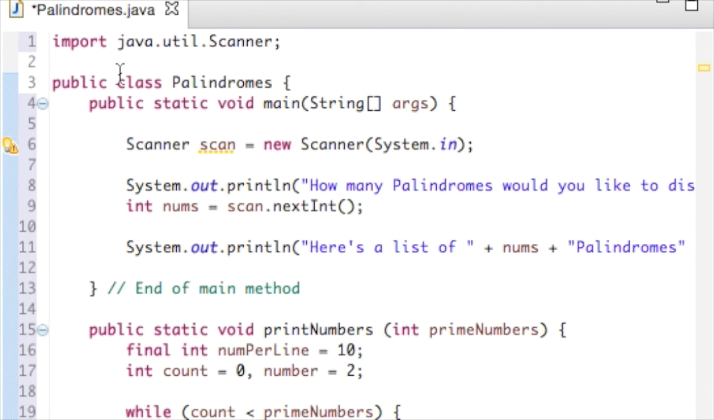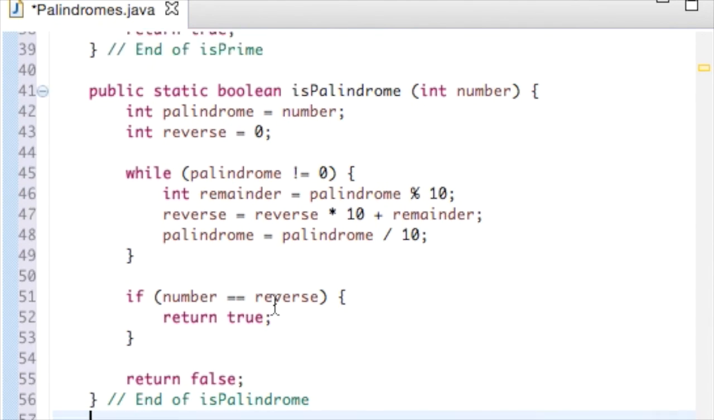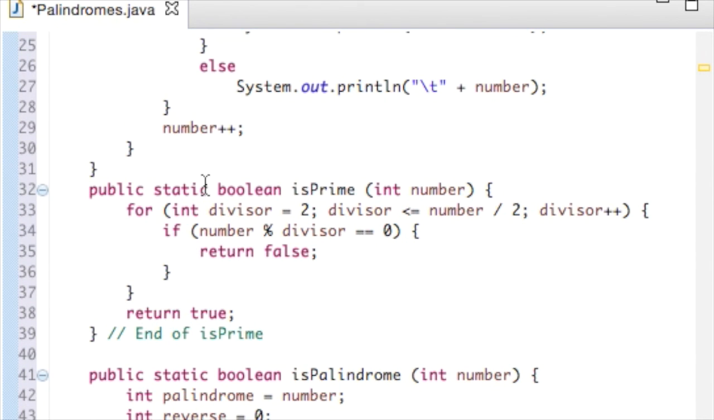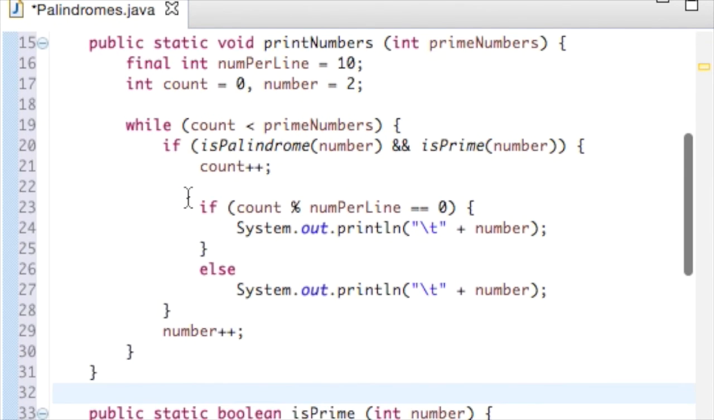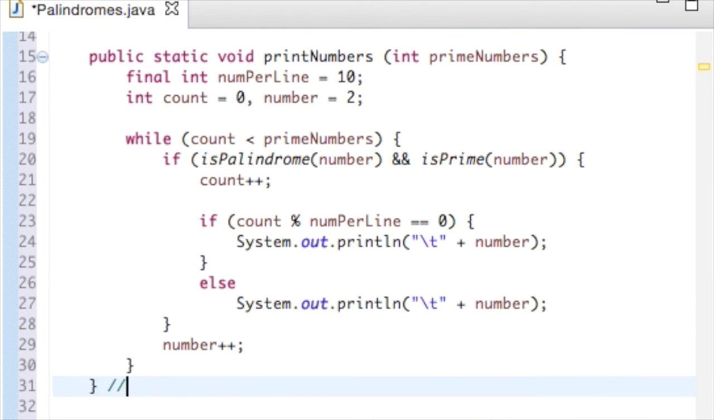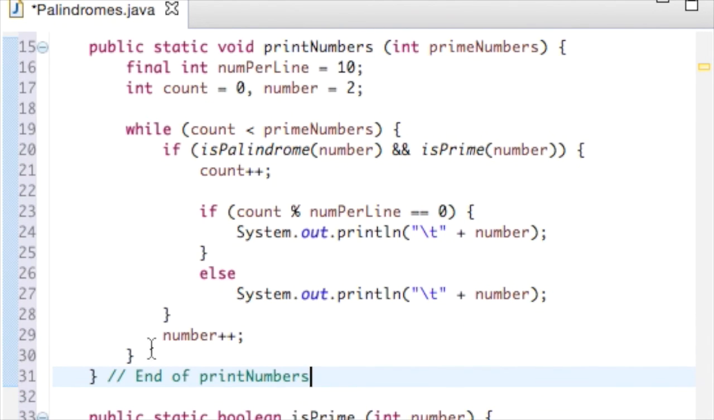And that's it. Now our program is ready to print all the prime palindrome numbers. So let's go ahead and just kind of clean this up a little bit. Kind of put a space here and add a few more comments to our program. And then we'll be able to run this.